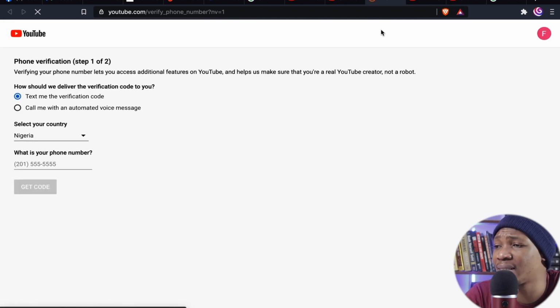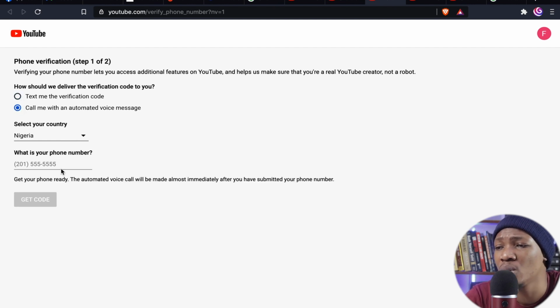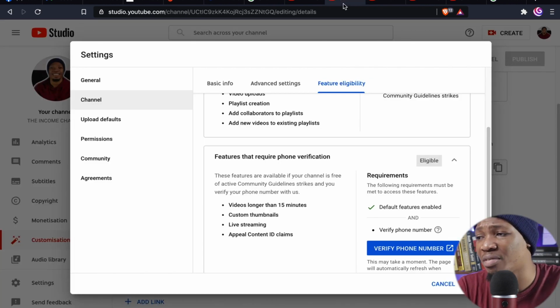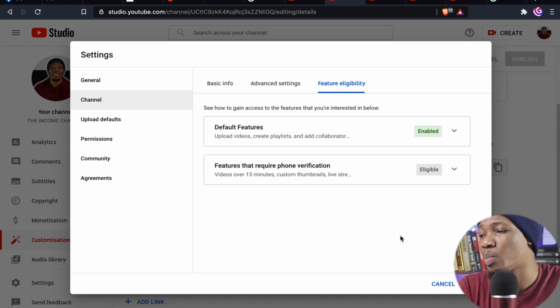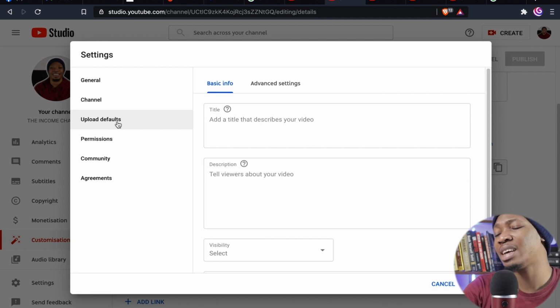And once you click on that, it brings up this page. You can input your phone number, and Google is going to text you a verification code. Or if you want Google to call you, they're going to call you and you get the code. And once you get the code, you can input the code and your phone number will be fully verified. And coming over to this page, you can see you actually have access, and it is enabled from this particular section here.